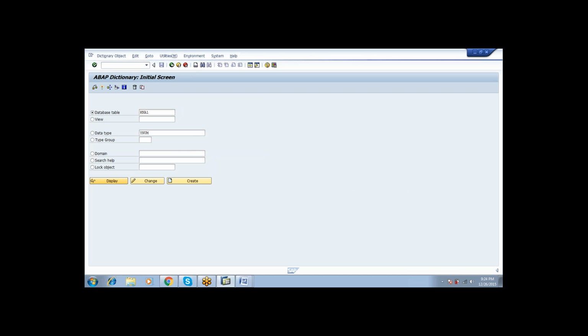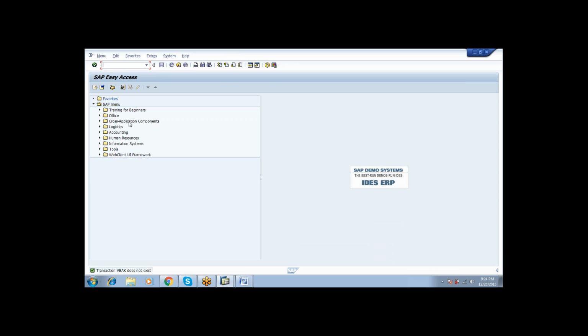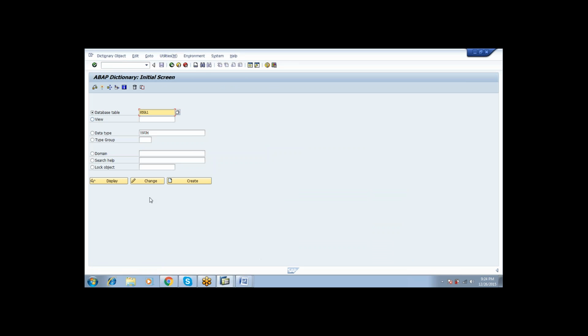Even in the same situation, I am opening another database table. So first let us open this database table. See the field we are using here: KUNNR. KUNNR means customer number. Is it clear now? And like that, I am opening another table, VBAK. Sorry, in SE11, I am going to open another table, VBAK, and display.